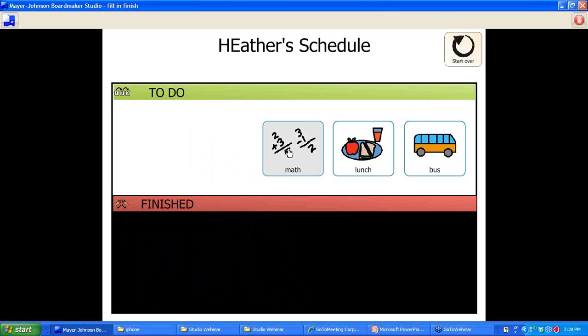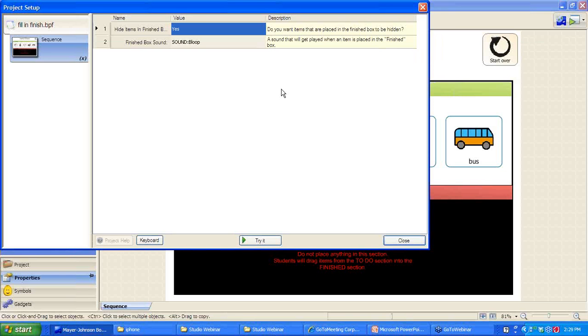So this is just another schedule in a different format. It's horizontal instead of vertical. It goes away. There's no checkboxes. You actually click and drag it somewhere when you're done with the item. Okay, let's try another one.